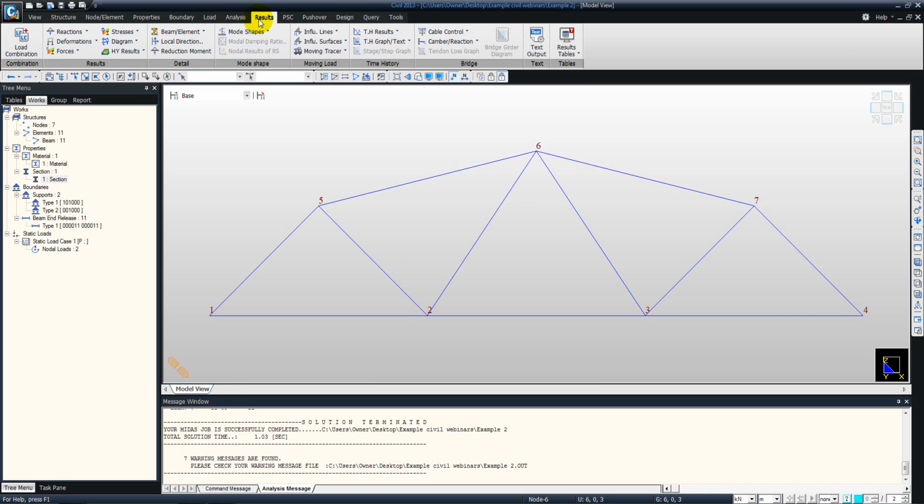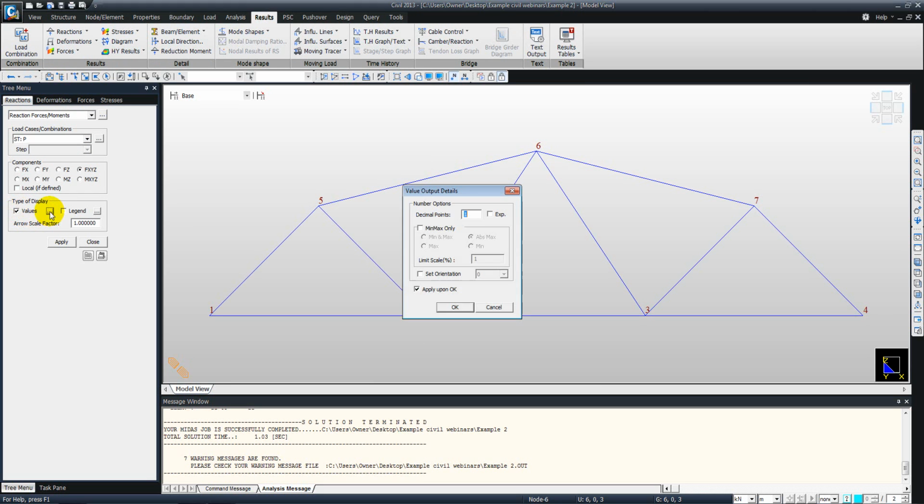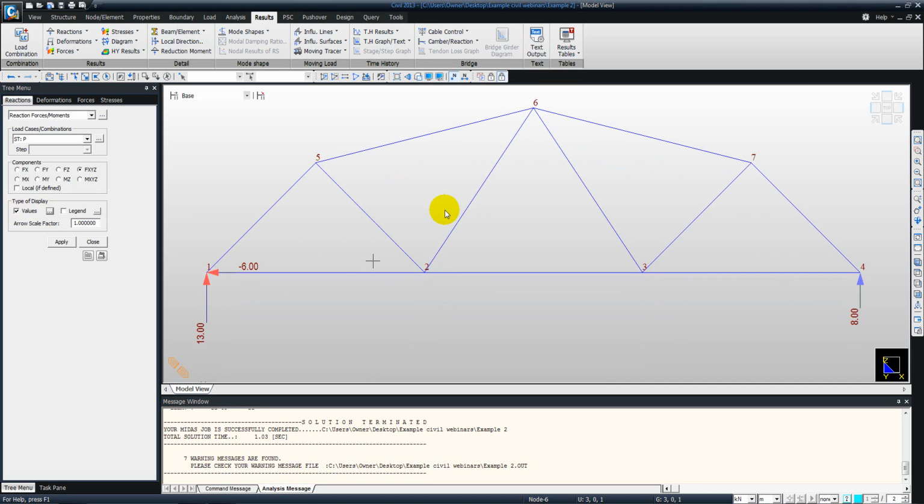So go to results now and look at the reactions first. So reaction forces, select the load case P, select values and click on this box here, enter number of decimal points as 2, click OK, and you will find the reactions at the two supports. So the vertical reaction at the pin support is 13 kilonewtons, the vertical reaction at the roller support is 8 kilonewtons, and you have the horizontal reaction at the pin support as 6 kilonewtons.